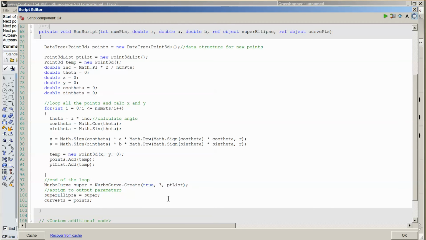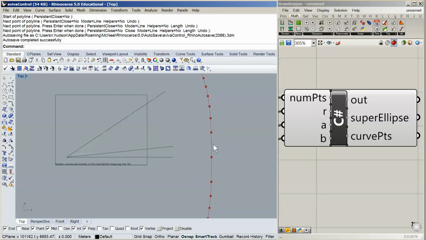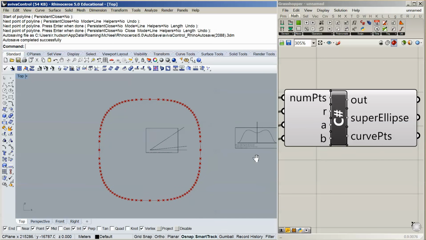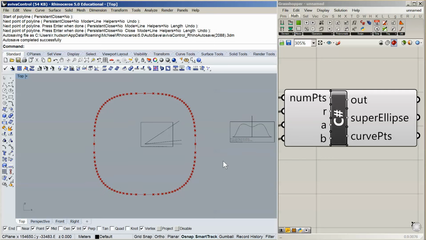Actually here on the periodic, because our points start and end at the same location, we can make this false. So periodic in terms of curves describes whether the curve is closed or not. Because we have one point at the start which corresponds to the same point at the end, we can leave that as false. So hopefully now when I click on OK, you can see here's the curve. Like I said, we don't really need the points, we're more interested in just getting the curve out. And so there's our initial super ellipse.